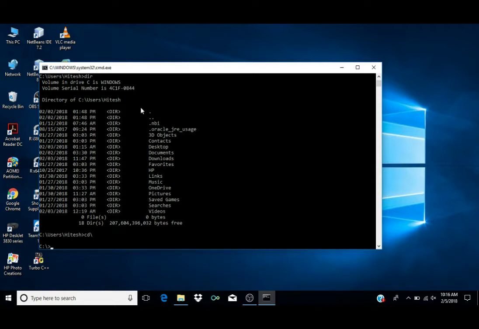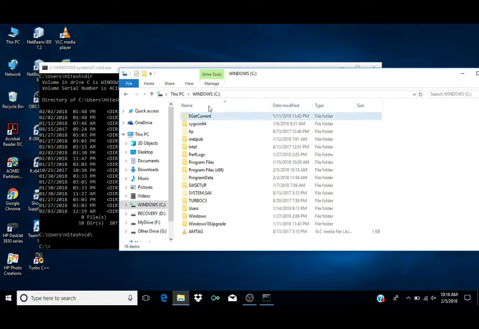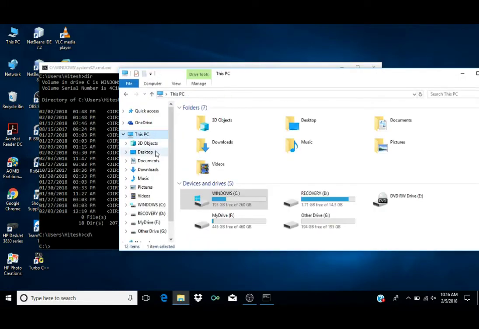Assume I want to change my drive now, right? The drive itself, not the folder. So what I can do is, here you can see what all drives I have.